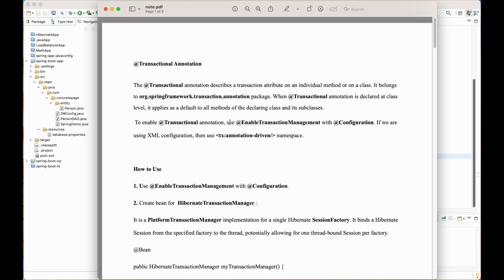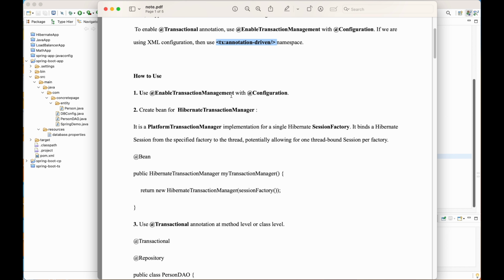To enable transactional annotation, we need to use the enable transaction management annotation in conjunction with configuration, and we can also enable this using the tx:annotation-driven namespace if we are using XML configuration. So if we are using Java config, then use enable transaction management with configuration, and if we are using XML configuration and want to use transactional annotation, in that case we need to use this namespace tx:annotation-driven. So in our application, to use transactional annotation, we need to follow these steps.